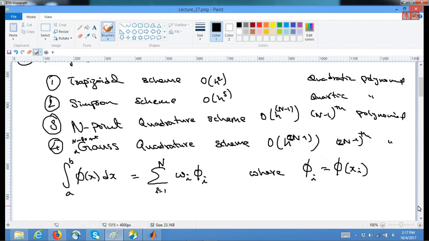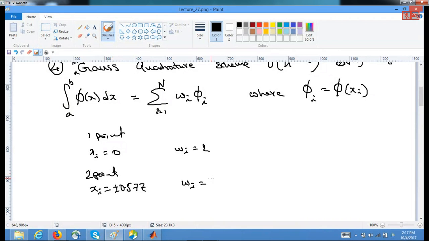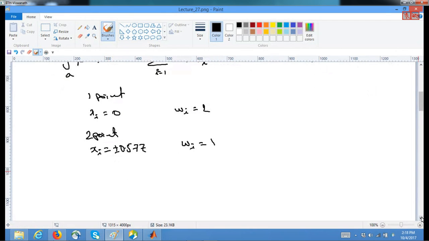that for the 1-point Gauss quadrature scheme, x_i is equal to 0, w_i is equal to 2. For 2-point, we showed that x_i is equal to plus or minus 0.577 and w_i is equal to 1 each. And similarly, the other higher points are also shown: 3-point Gauss quadrature scheme, 4-point quadrature scheme, and so on.